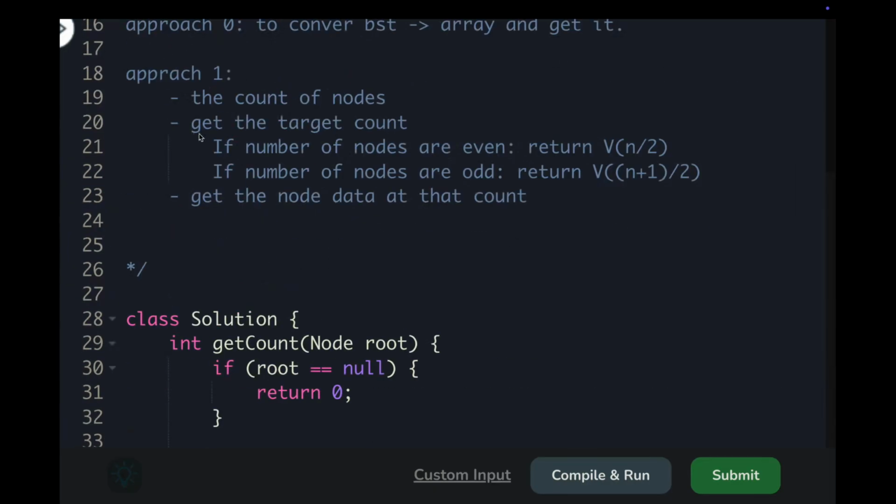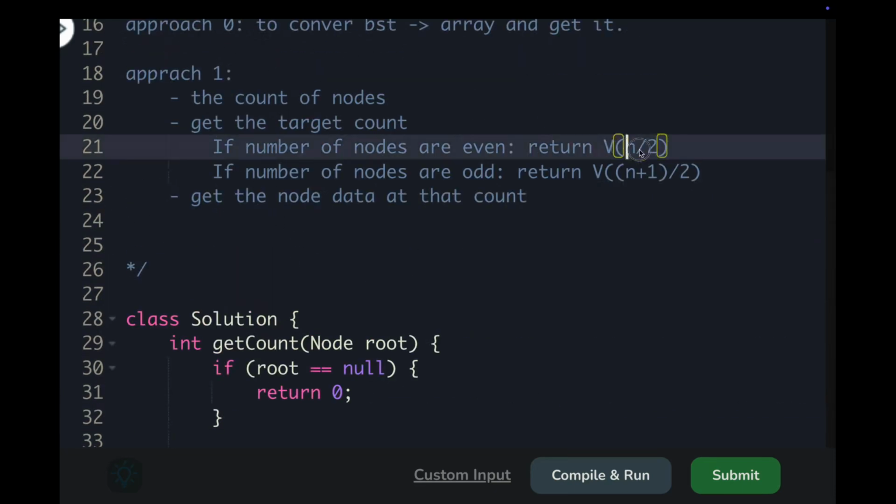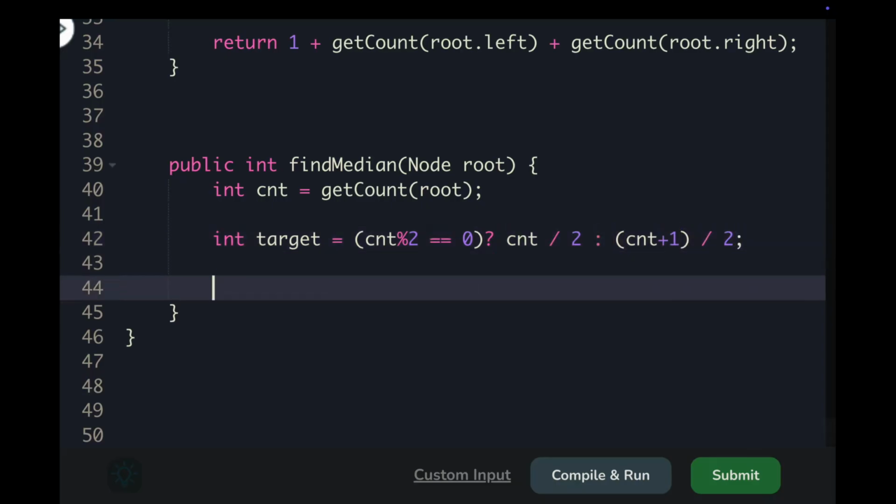Step 2 is to get the target count. So target is equal to, if count is even, I will just go with n by 2, so it is count by 2, else (count plus 1) by 2. Now I'm having the target.